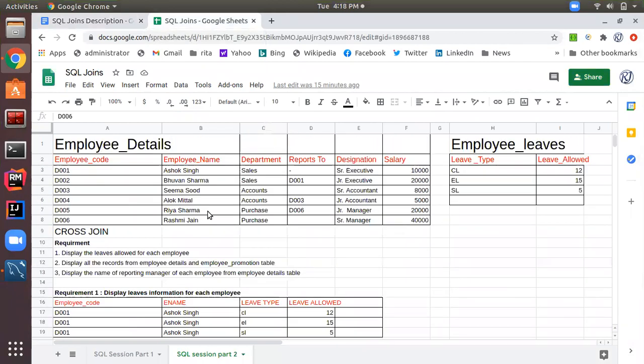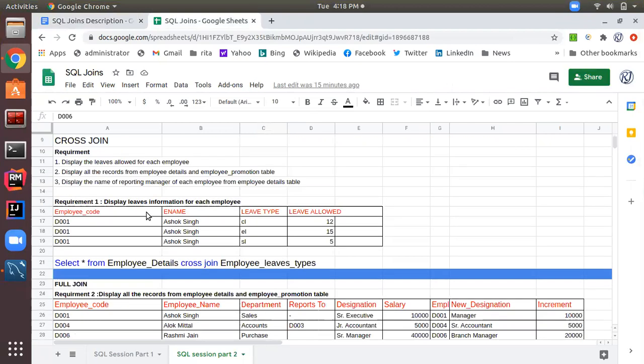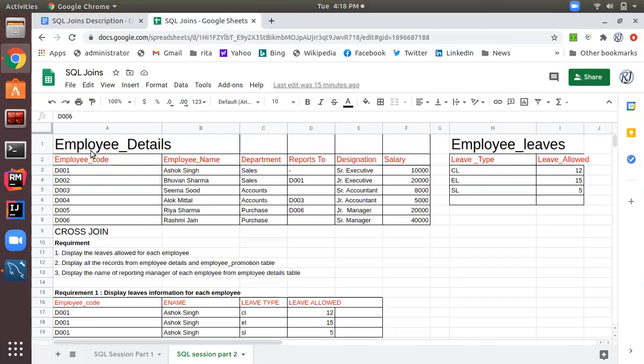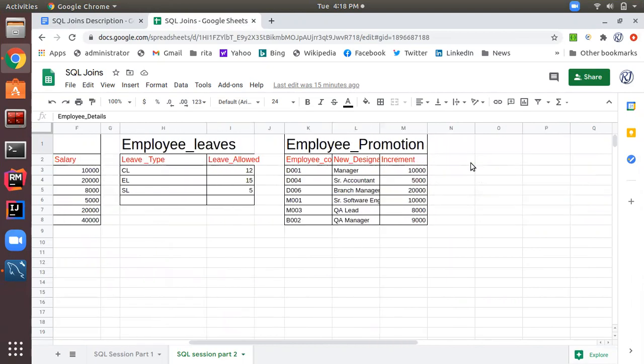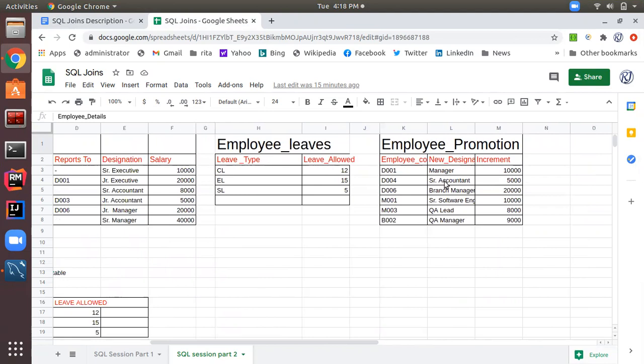So let's suppose we have three requirements. In the employee database, we have three tables: employee details, which contains these columns: code, name, department, report to reporting manager, code, designation, salary. Another table keeps the information about leave type and number of leaves allowed. And the third table is employee promotion, which keeps the information about the employee promotion details.